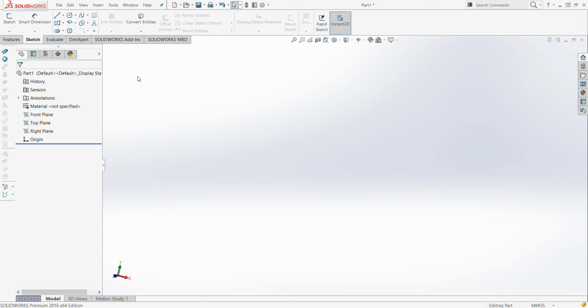Apart from these tools, we need to have a parameter for all the sketches we're going to create. That is defined as the dimensions. So to define the dimensions, we'll be using this smart dimension tool. So let's start with the line tool.